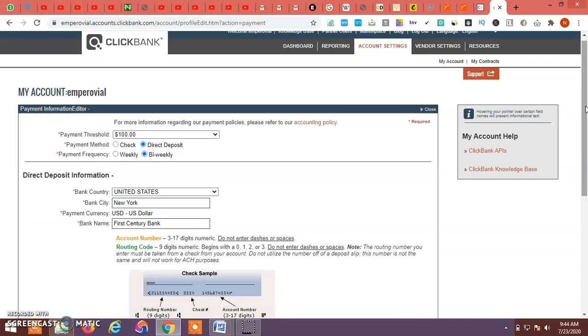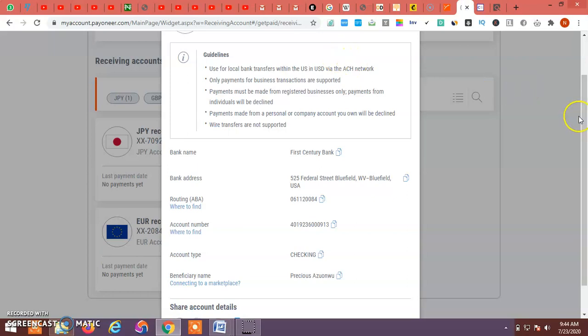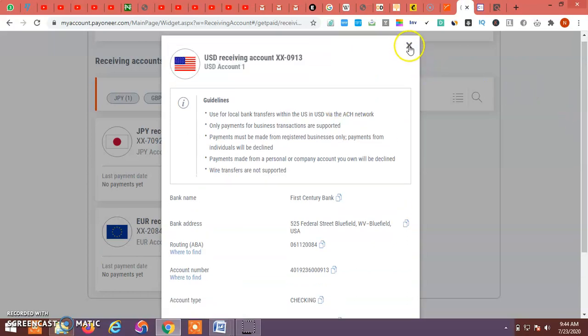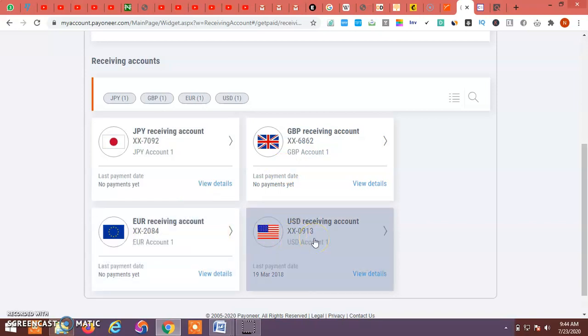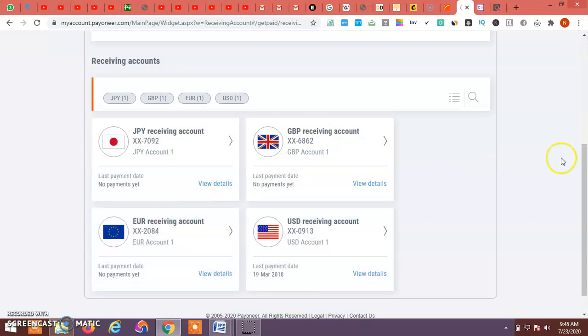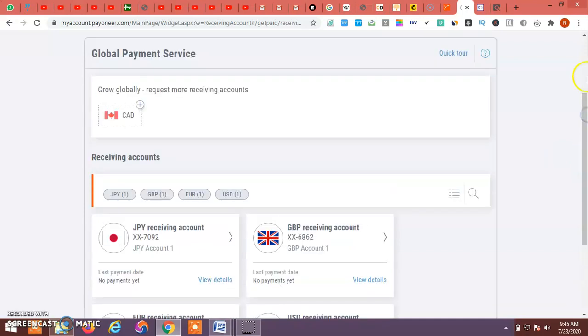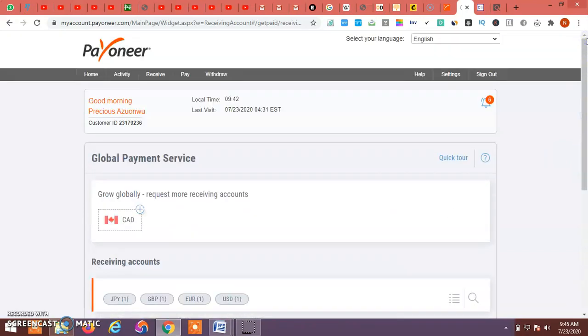Yes, so I hope you understand this. The first thing is to open your Payoneer account, go on global payment service, click on the USD icon, then you see the account details. You update it with the one on your Clickbank account, then you save it. Remember that when you are receiving money from Clickbank through Payoneer, your money in your Clickbank account must be up to 100 USD before you can withdraw, because Payoneer does not accept payments less than $100.